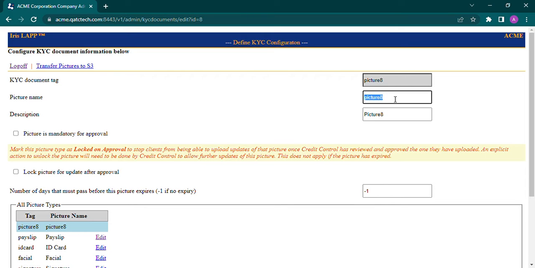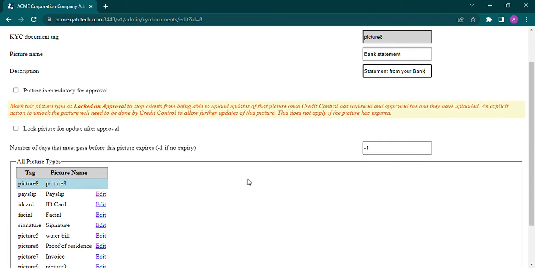If a company or an MFI wishes to have another document aside from these 7 configured documents, they can go ahead to configure it on picture number 8, and when they click on edit, they give it the name. Maybe this is the bank statement, and then give it a small description, let's say a statement from your bank. Some of the settings we need to look into: will this KYC be mandatory for approval? I'm sure this simply means that a loan cannot be approved if this document is missing.